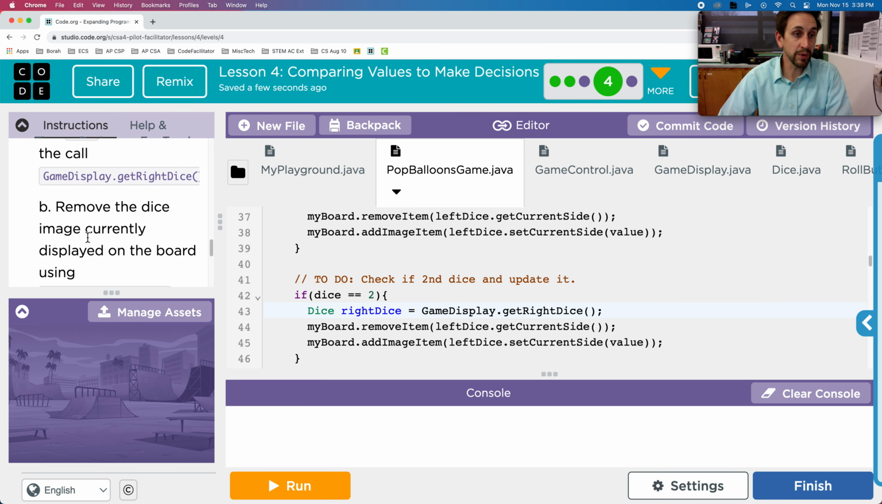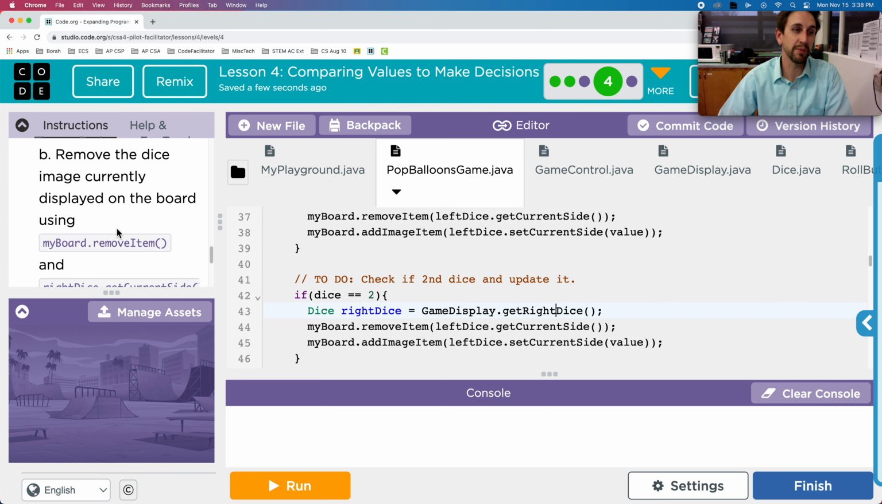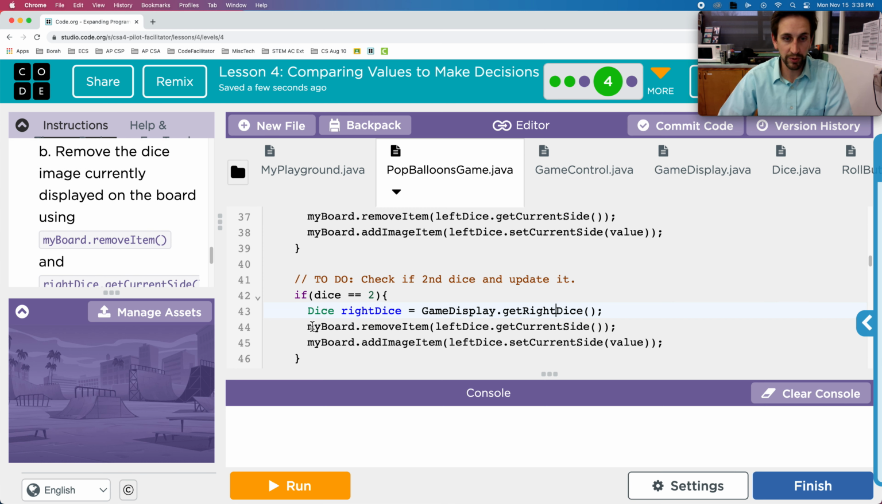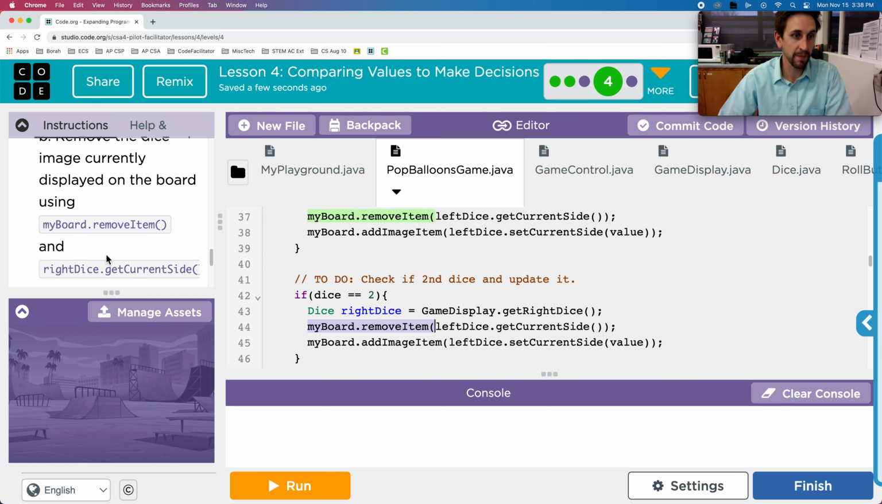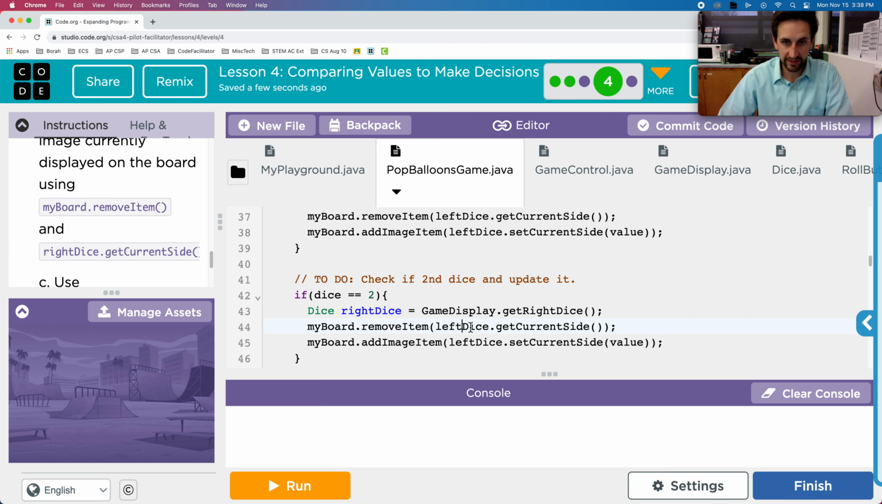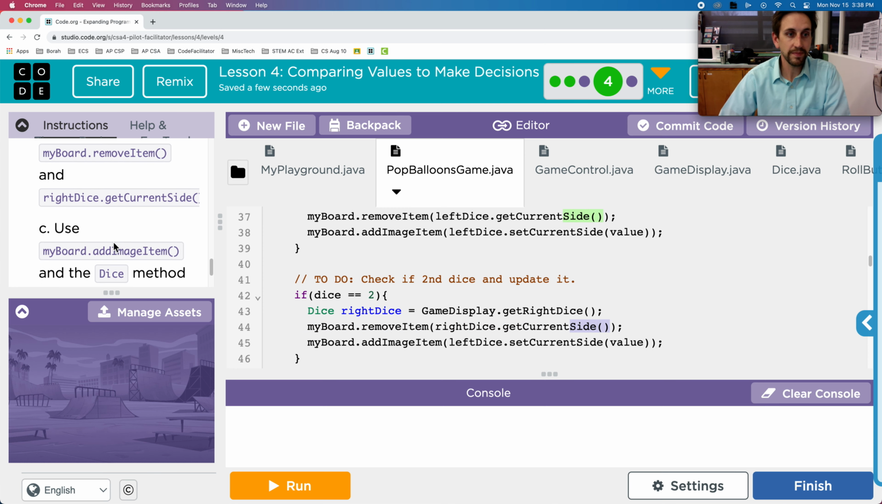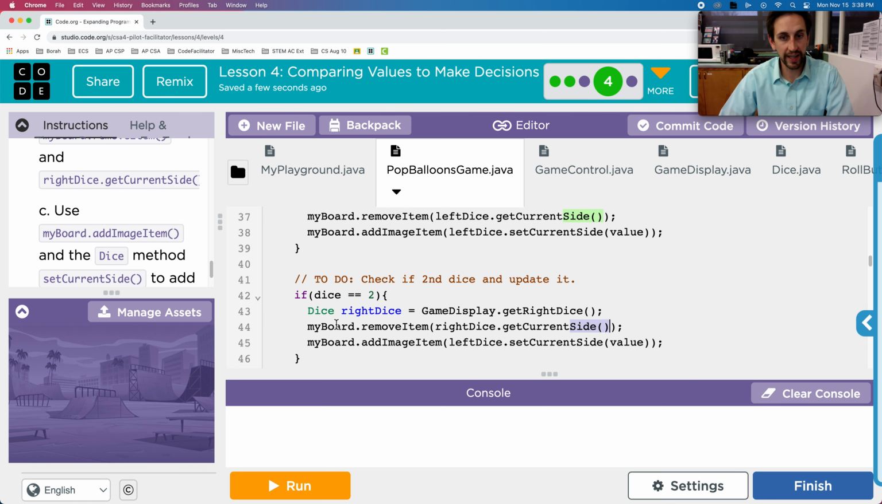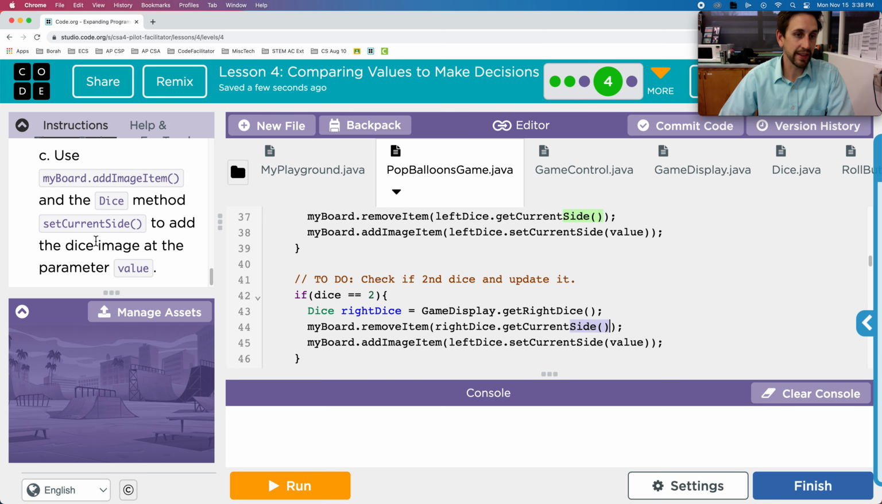And then we need to remove the dice image currently displayed on the board using myBoard.removeItem, which I've already done here, and rightDice, change it from leftDice, rightDice.getCurrentSide, and then use the myBoard.addImage and the dice method setCurrentSide to add the dice image at the parameter value. So again, we're no longer doing leftDice, we're doing rightDice.